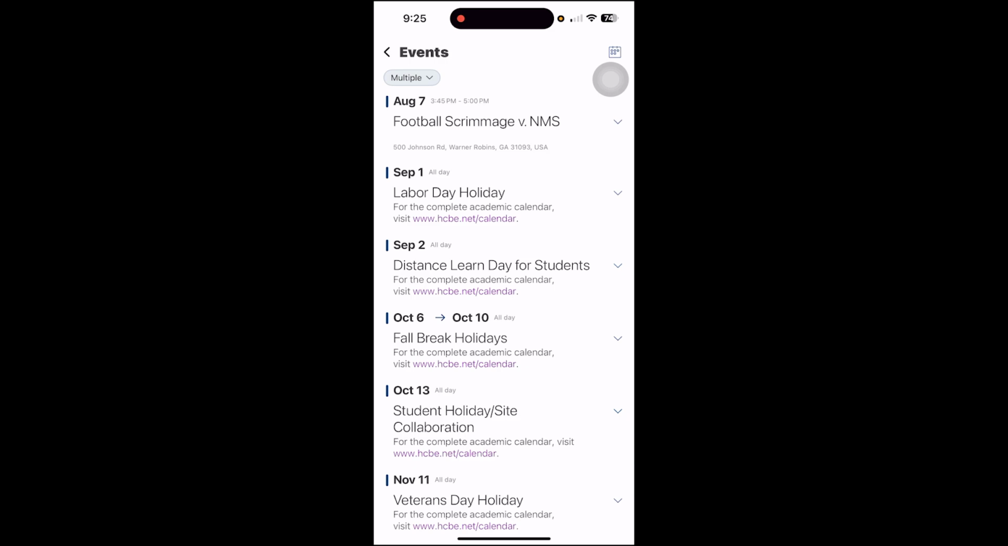Please be patient with our schools as they work to add events. This is a new tool for them, so it's going to take a while for them to get into the pattern of adding events to their calendar with detailed information. But we're excited to bring this feature to you through the Houston County School District app.